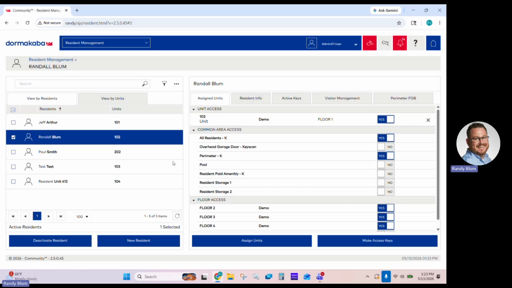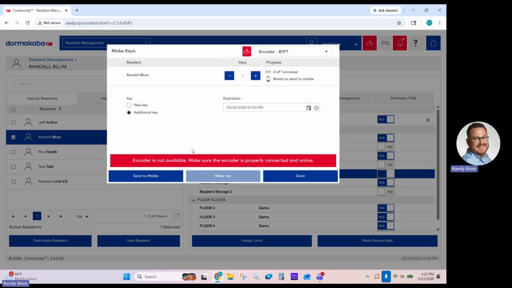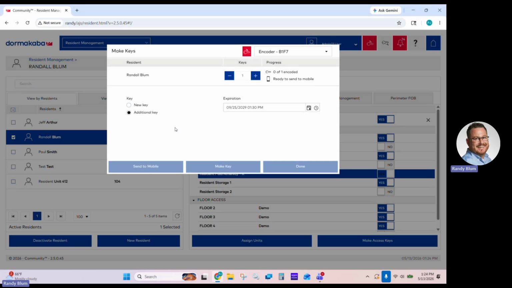Once we have set up what this resident is going to have access to, we'll go to Make Access Keys, the same way we will make a key fob, and we'll click Send to Mobile. This will send the mobile key to that person's device.